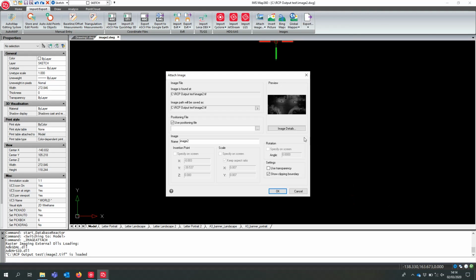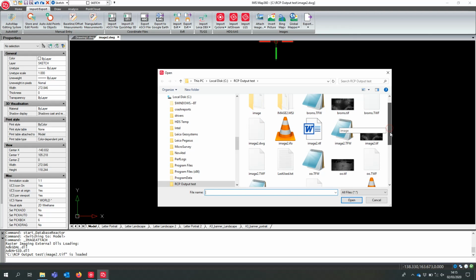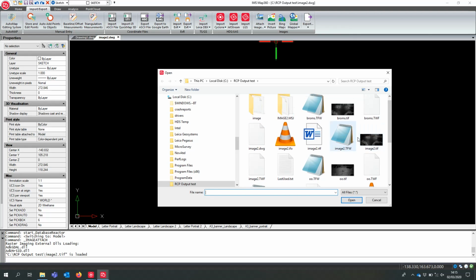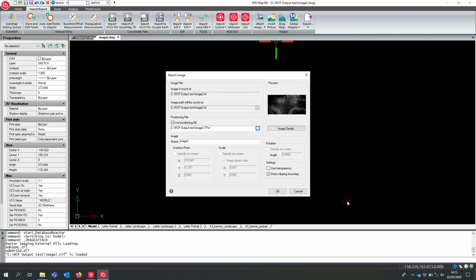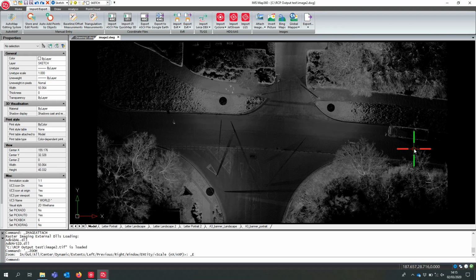And then I also need to use the positioning file, and then I will browse for it. The positioning file has the same name as the image, but with an extension that ends in TFW. So I'll open that and I will hit OK. Double click to zoom extents and your image is in, essentially. Okay, that's it.